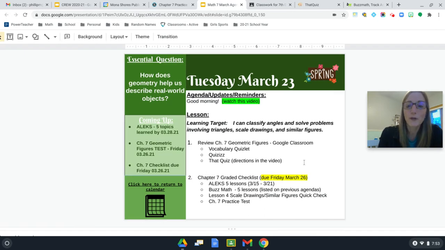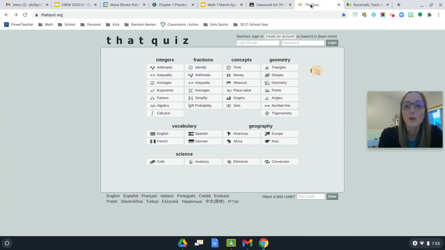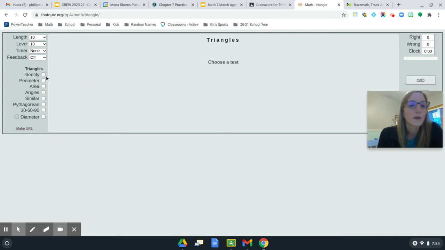Also, I put on here that quiz. And so I said directions in the video. So essentially, this is what you can do. We spent some time in that quiz, just going through some different things in geometry, with triangles and angles and so on. So when we did that on that quiz in this geometry column, you can go into this triangle section like we have before, and you can click on identify, and you can also click on angles. And that allows you to practice the 180 degrees inside the triangles. It practices identifying the different types of triangles, whether by its sides or by its angles.